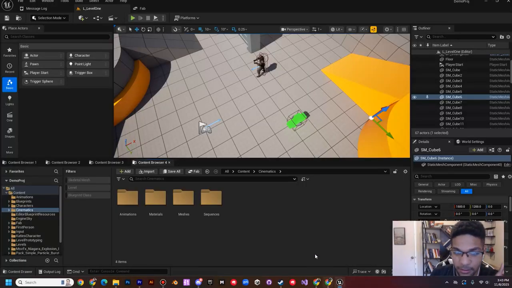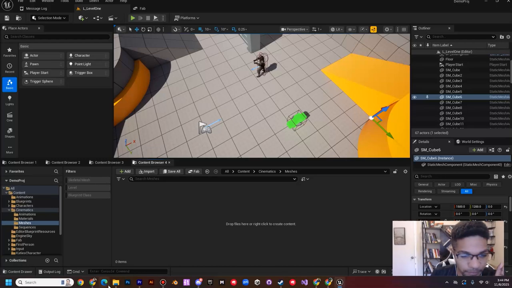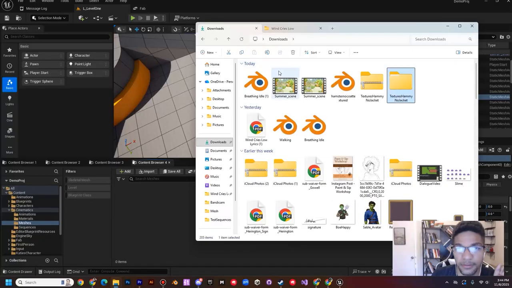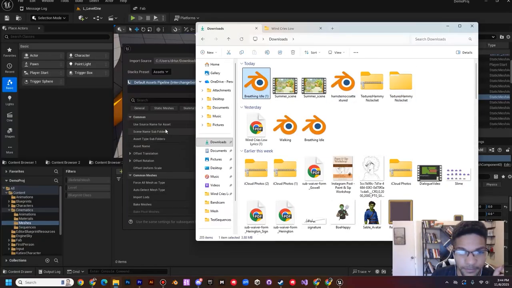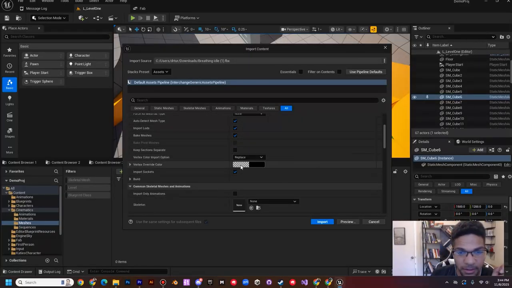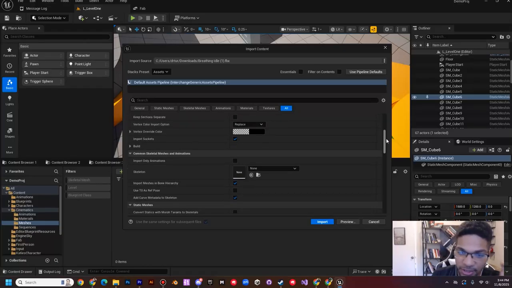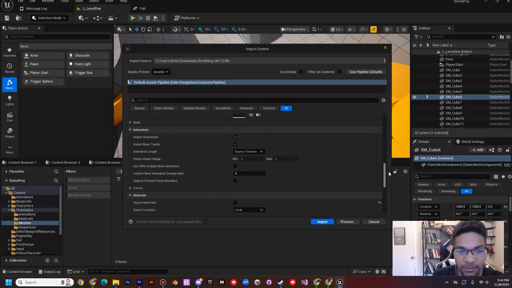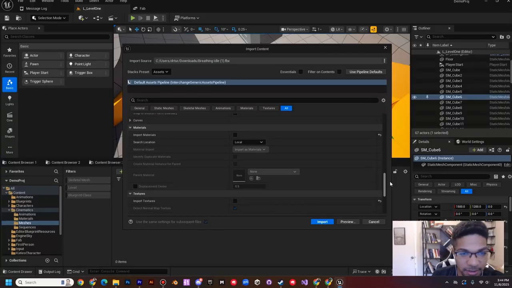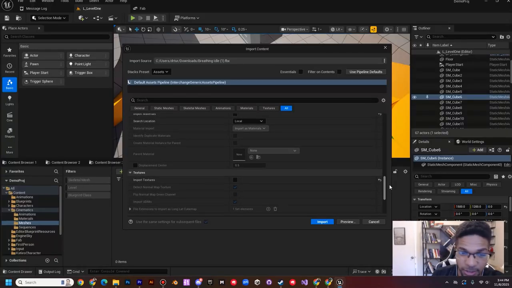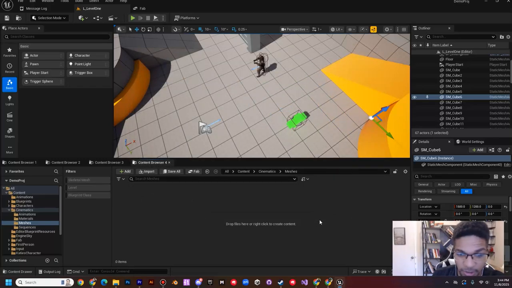And we'll go over that import really quickly again. So in my meshes, whoops. Just drag the animation in there. And make sure to set the skeleton to none so that it creates a skeleton when you import it. And import only animations is checked off. And then make sure it's importing animations. And I didn't have any of the materials on there or the texture, so I'm good to go.